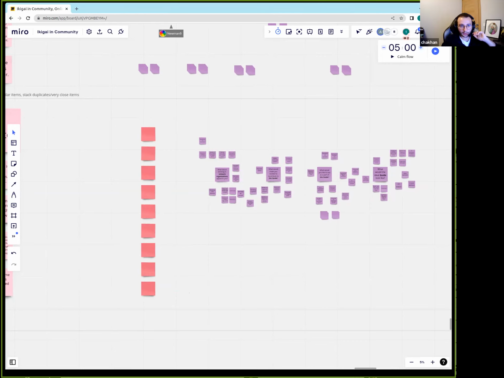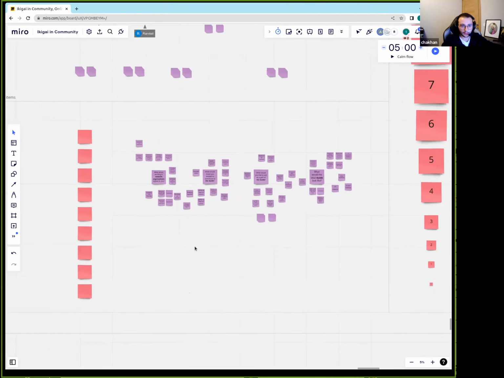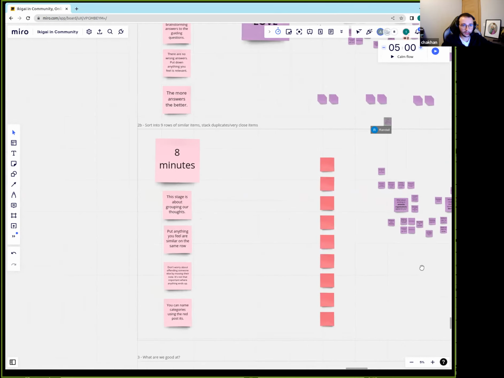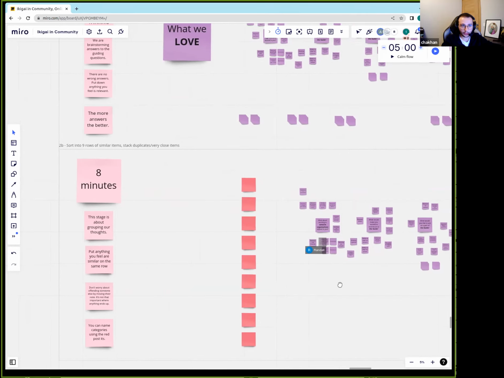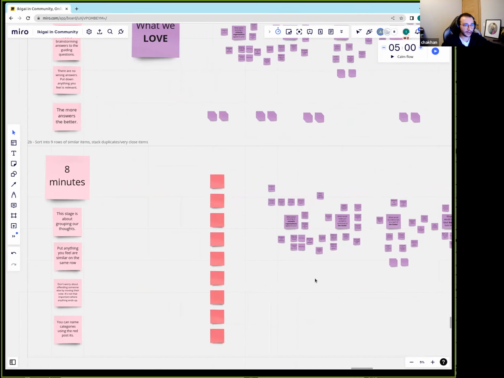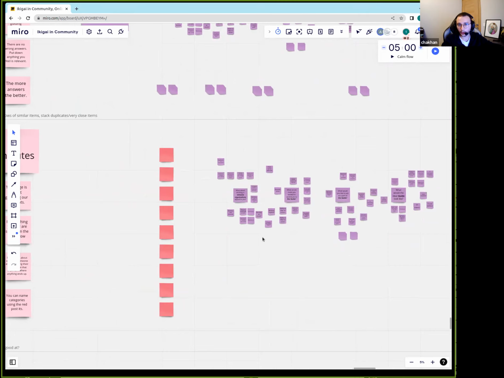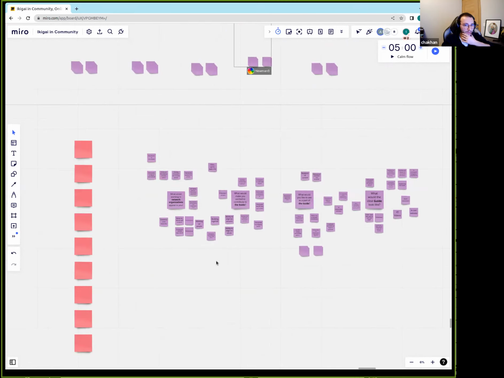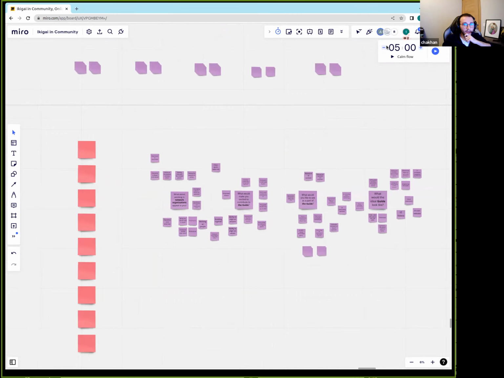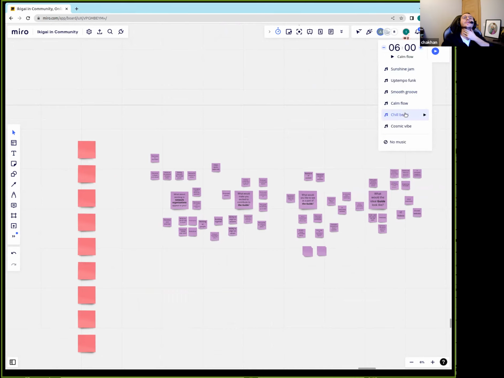Thank you. So next step, we're at 2B. We're going to sort them into 9 rows of similar items, and we're going to stack duplicates or very, very close items. So if you see 2 things that are so similar, stack them on top of each other. And we're going to get started. We have 8 minutes. Or you know what? We're going to do 6 minutes because we don't have that much time. So let's go. Let's go, guys.